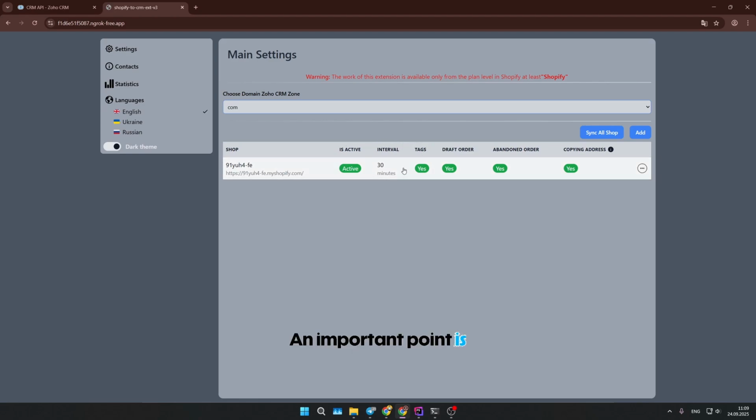An important point is that in order for it to start synchronizing, it is necessary to wait a certain period of time. It can be up to 1 day. This is only for the first synchronization. After the first synchronization, it will take place every 30 minutes in this case.